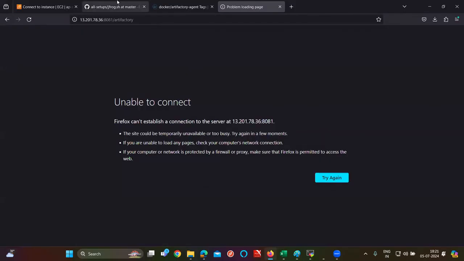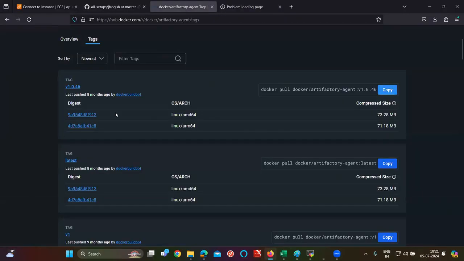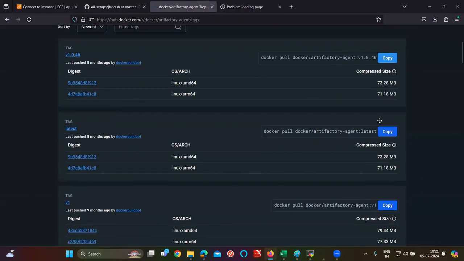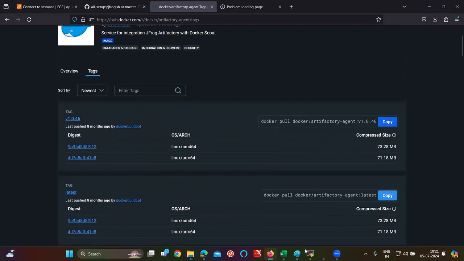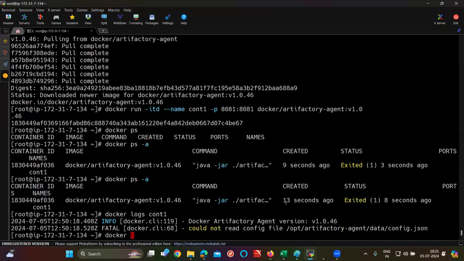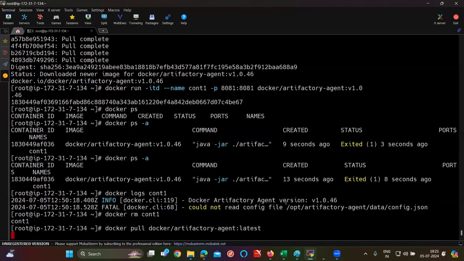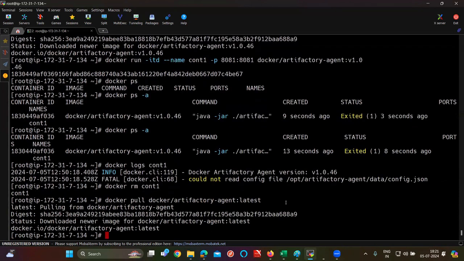it's not going to work. I think JFrog is having some new updates. That is the reason why it is not working. So basically, we need to have a file, but the file is missing from all ends actually. Let me go and try with some different images. Docker rm container1. I'll try with a different image. Let's check whether this will work or not.